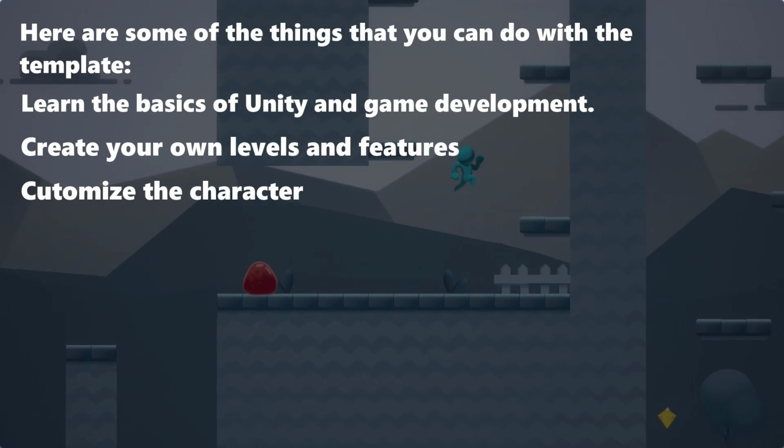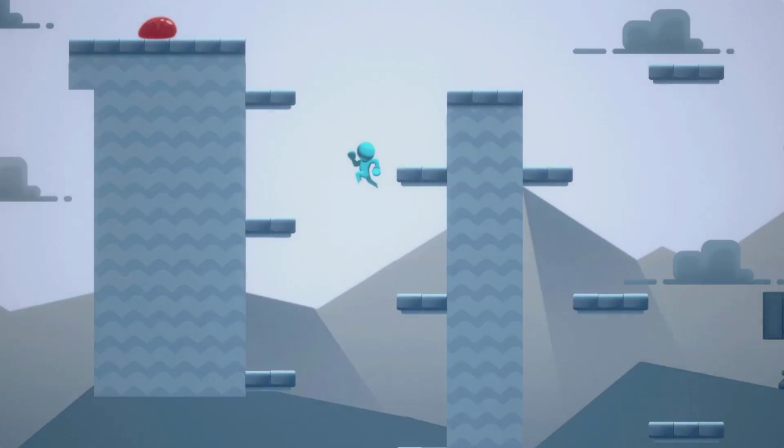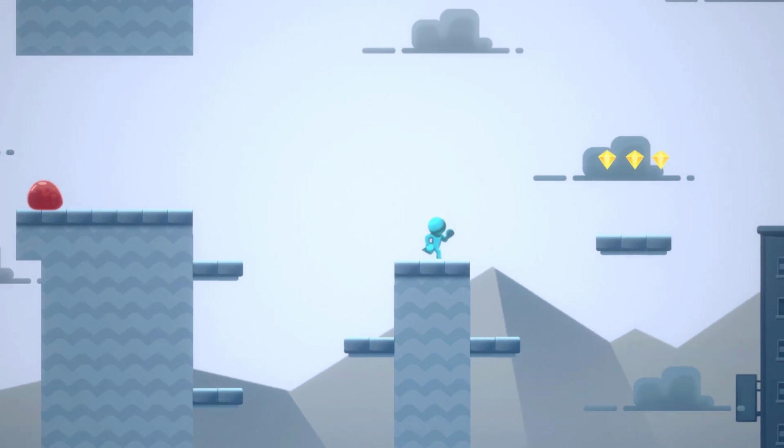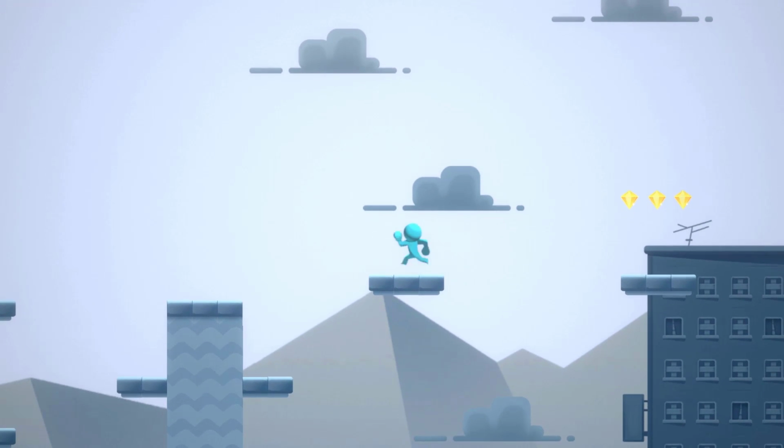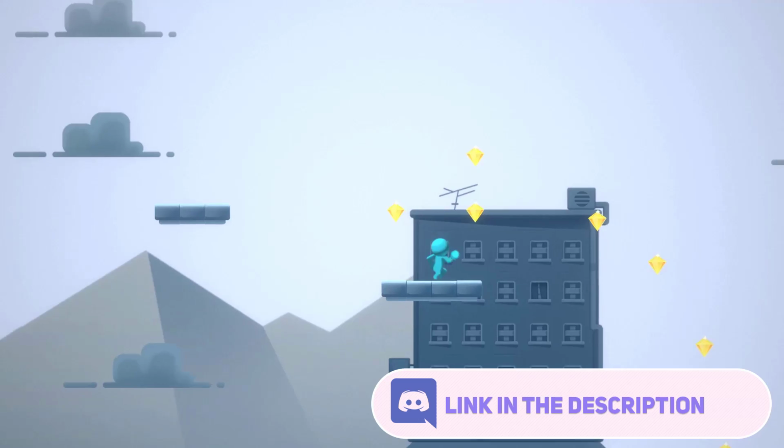The template includes all of the basic elements that you need to create a working game, such as a character, a level, and some basic controls. To play the game, simply download the template and open it in Unity.